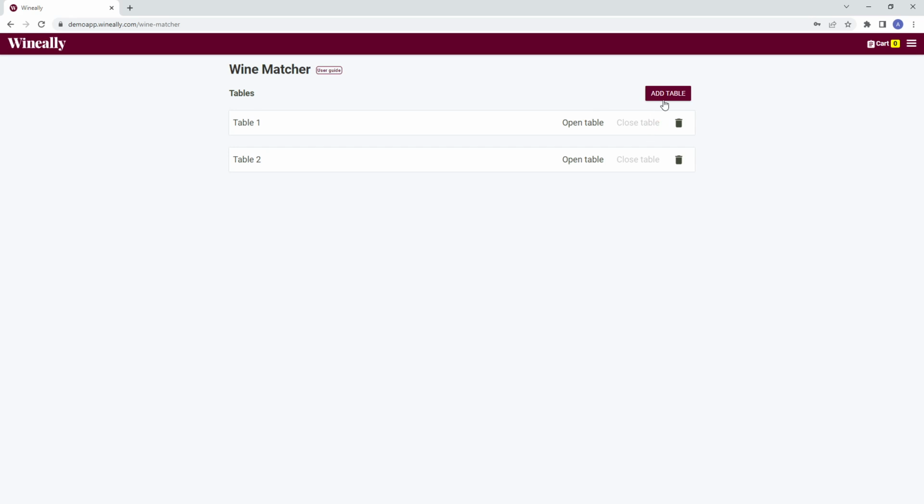For each table added, you will see 3 associated buttons towards the right of your screen. These are an Open Table button that allows you to add food and wine to a table, a Close Table button, which clears all information from the table and submits it to your statistics, and finally a trash can icon that allows you to delete a table without saving any of the information. This can be used if you entered the wrong table name and wish to delete it.